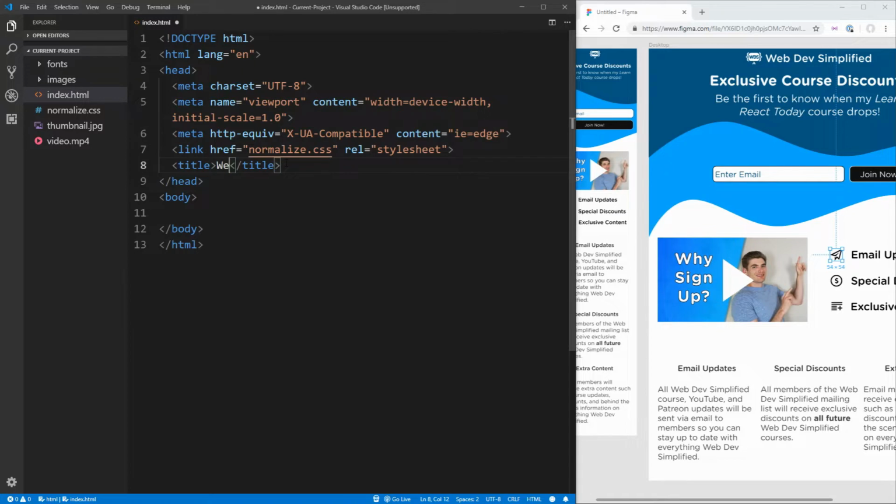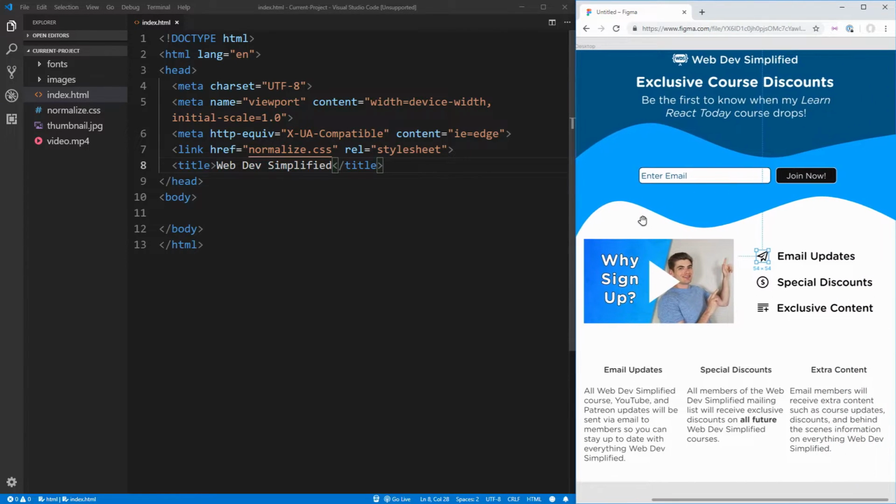Also, we can change this title here. We're just going to change it to Web Dev Simplified, since again, this is a site for my email signup list. And now let's actually look at what we need to build.